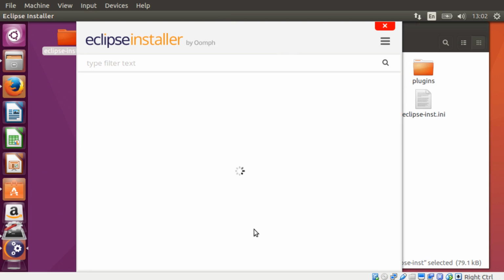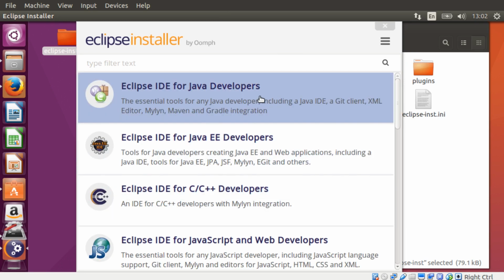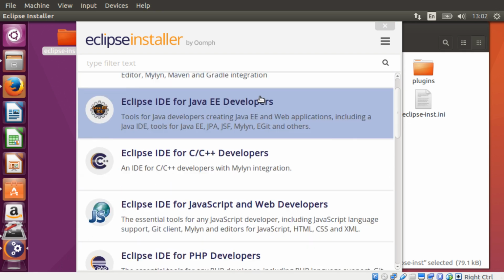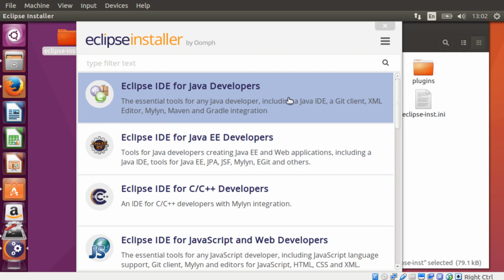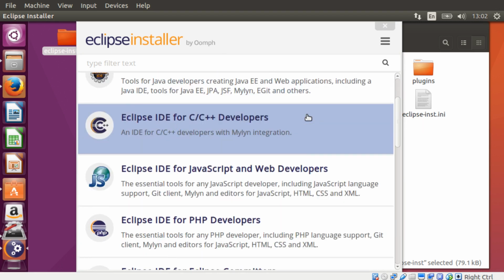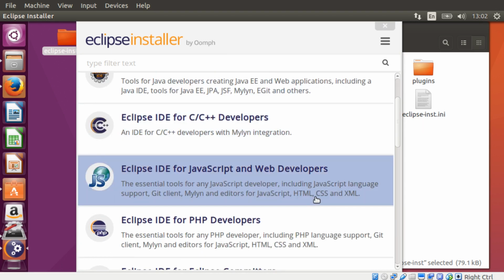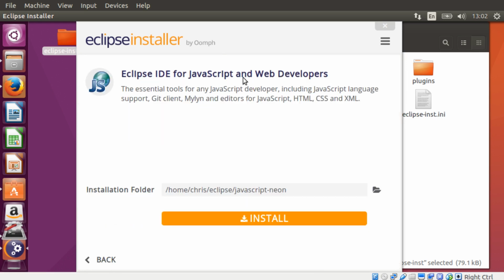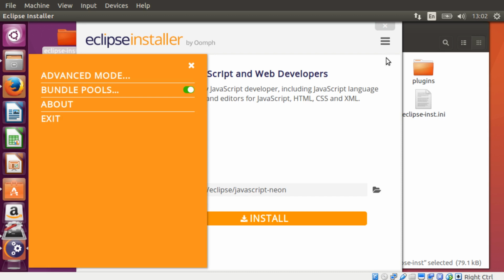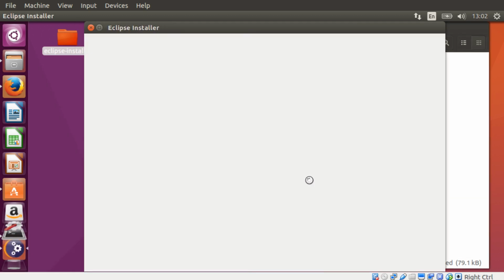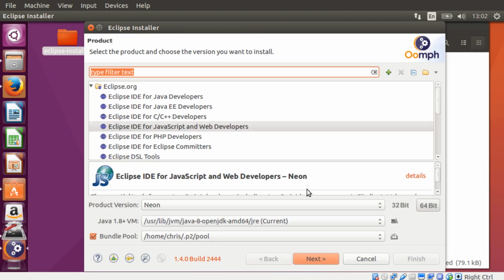So give it a second to load up everything here, and we can select basically which Eclipse IDE we want. Are you going to do web development, or are you going to do Java development? Basically, just grab whichever one sounds like it makes the most sense to you. For me, that's going to be JavaScript and web development. So after selecting that, I'm going to click this hamburger menu and go to advanced mode so that I can get a little bit more control over the product. So, Eclipse IDE for JavaScript and web developers.